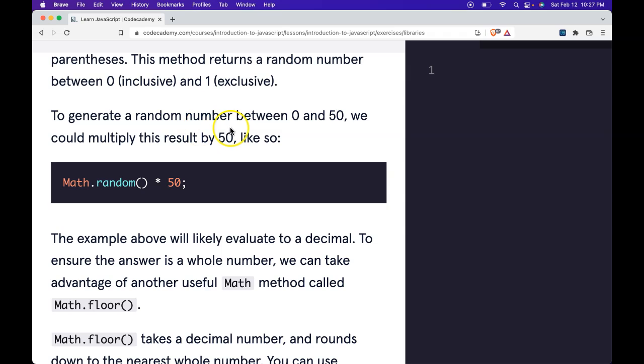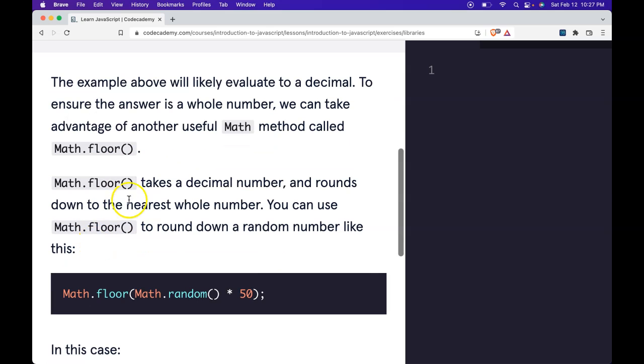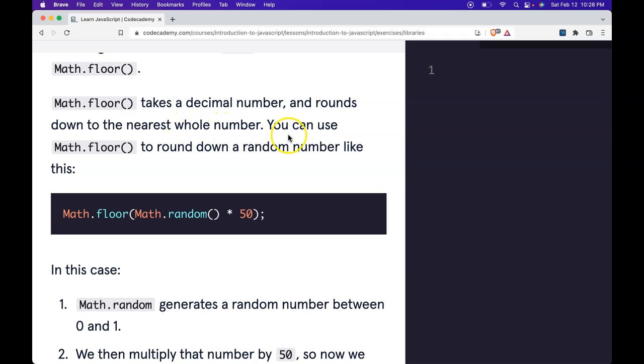To generate a random number between 0 and 50, we could multiply this result by 50, like so: Math.random() * 50. The example above will likely evaluate to a decimal. To ensure the answer is a whole number, we can take advantage of another useful Math method called Math.floor. Math.floor takes a decimal number and rounds down to the nearest whole number.